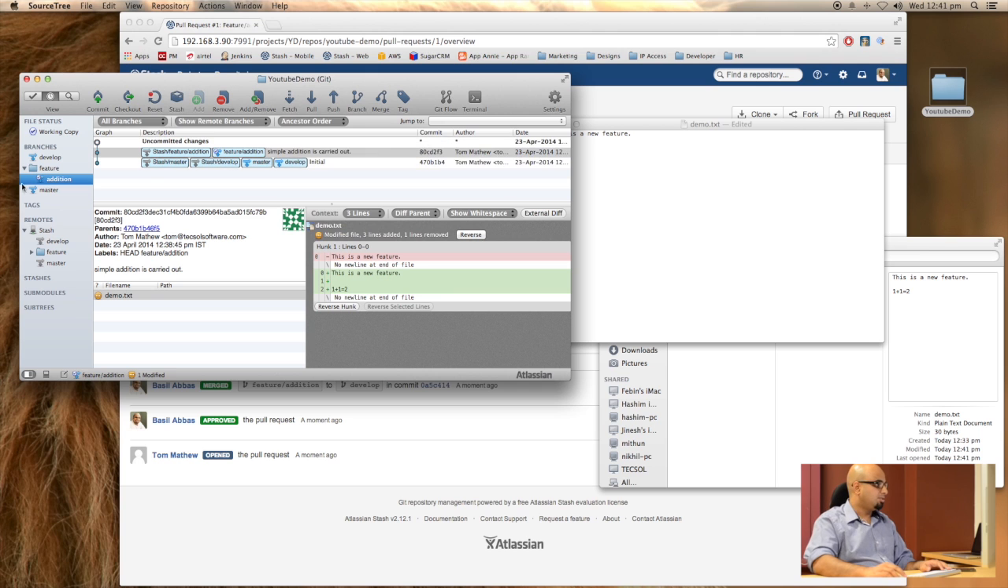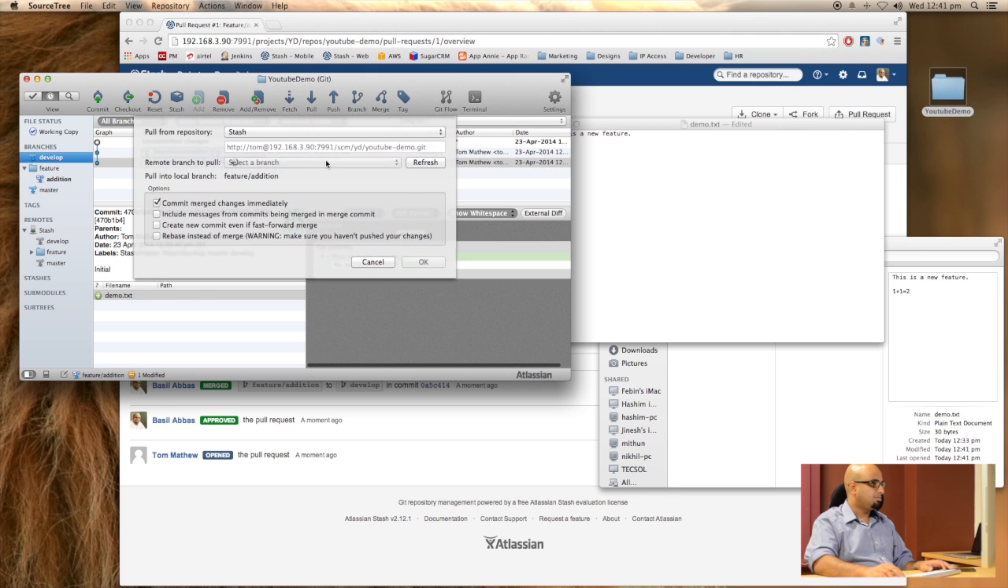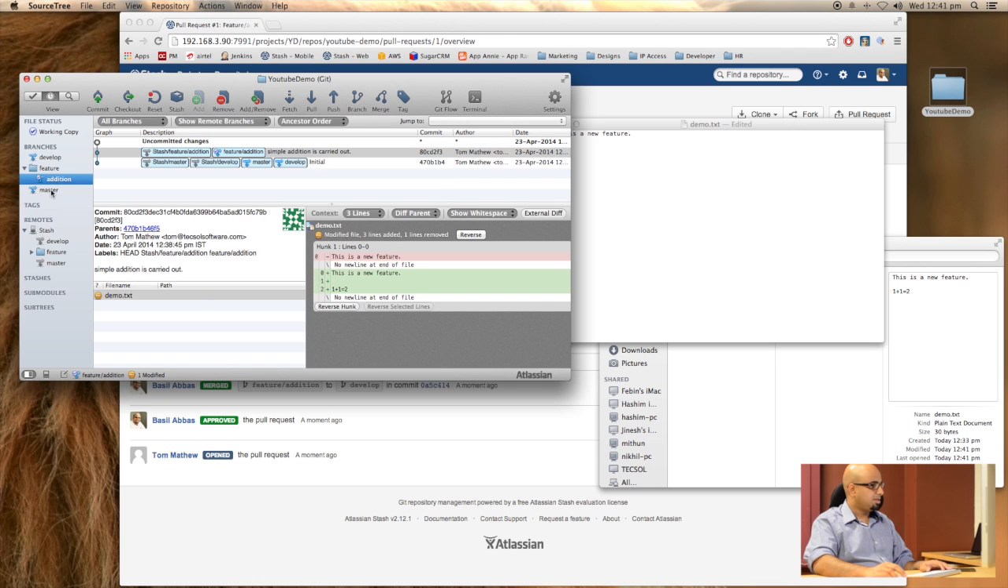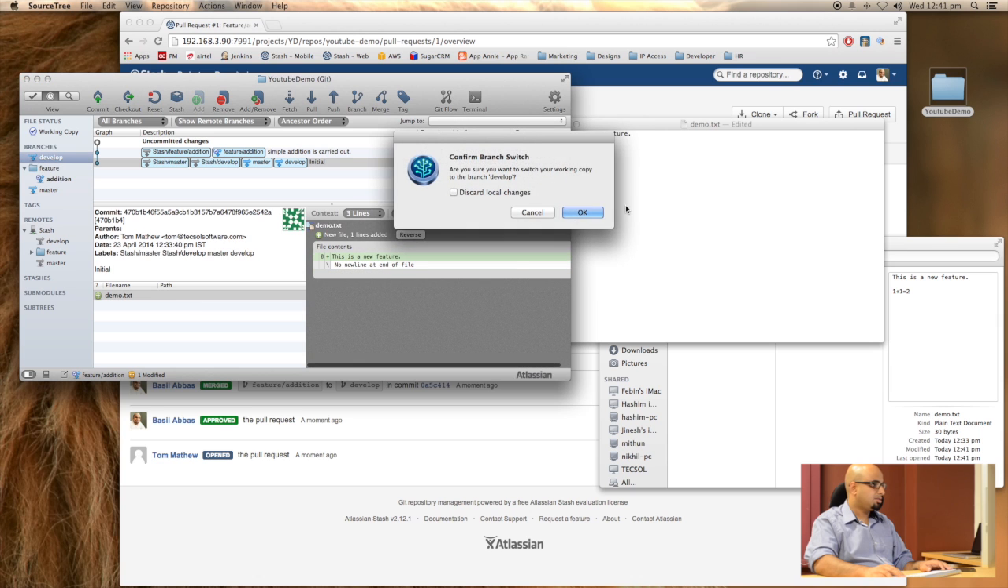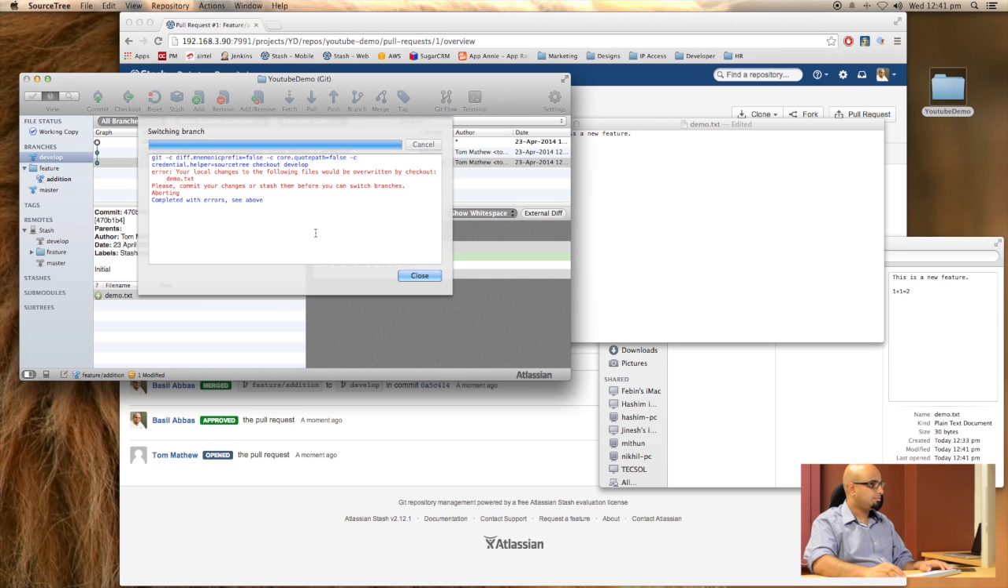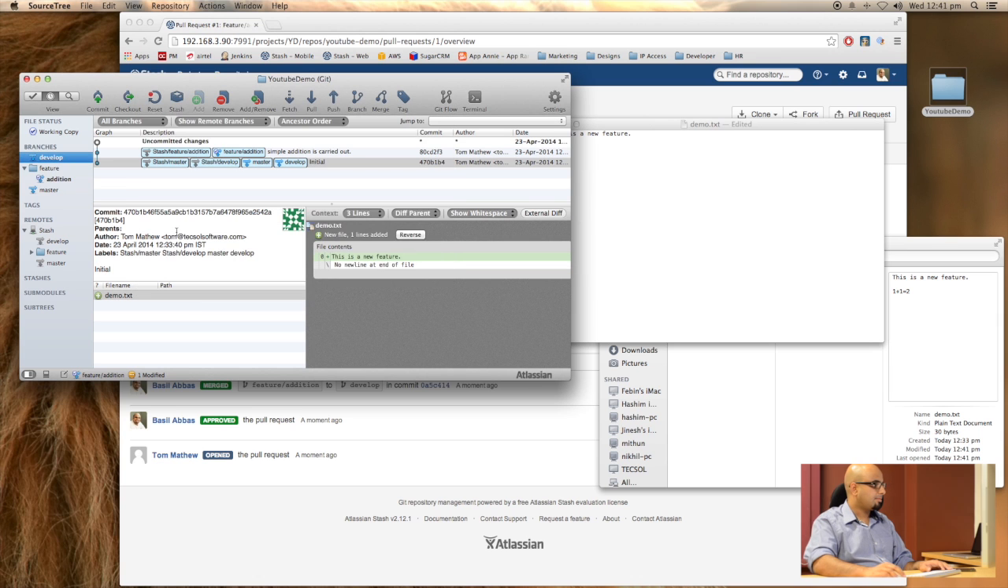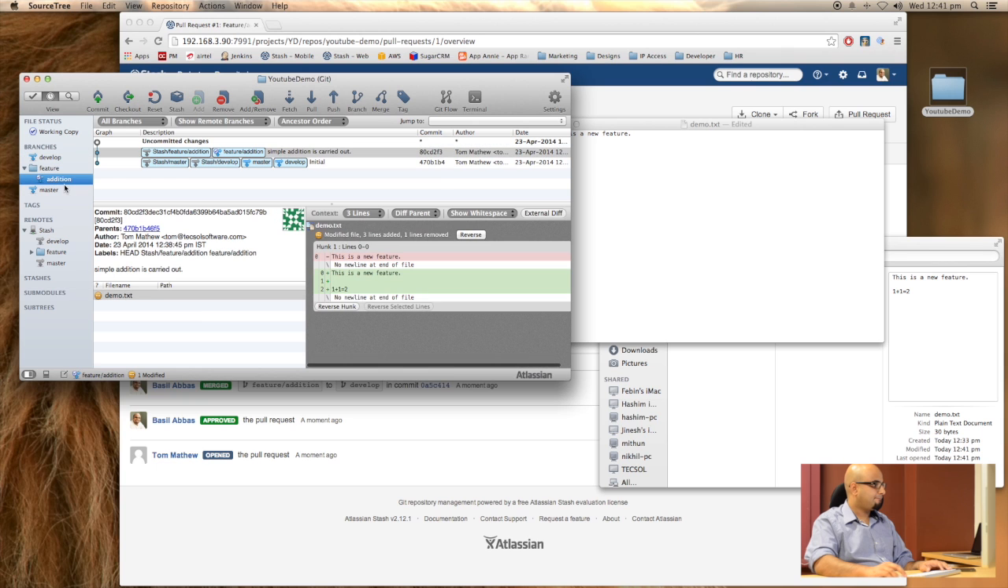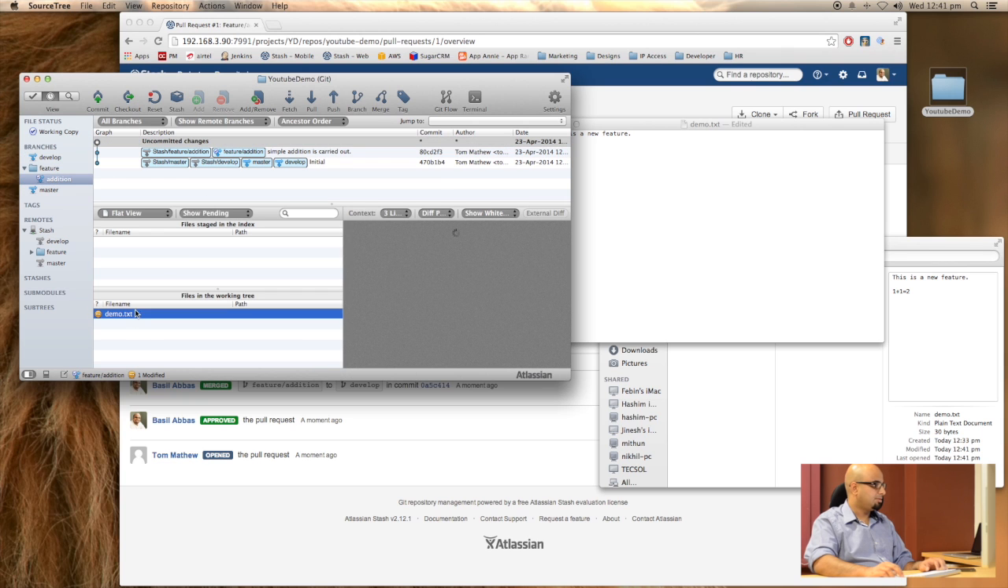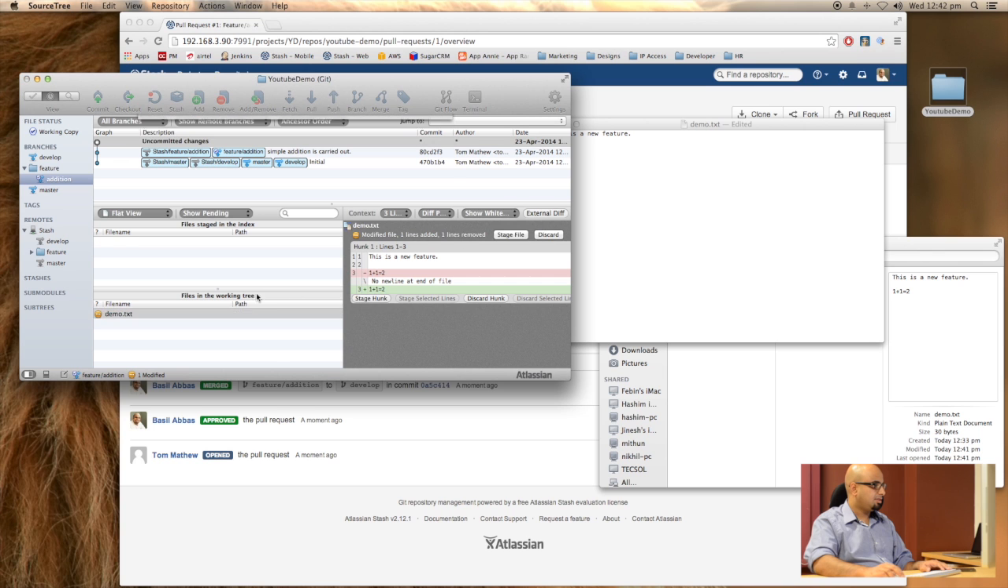Tom comes into his workspace and he's going to do a simple pull. And if he does pull from stash, he's going to come to his main branch, which is his development branch. I'm going to click OK. This seems to be some uncommitted change. I'm going to just stage this file.